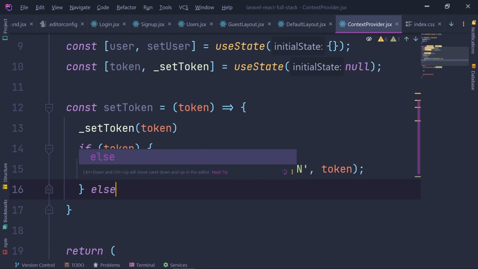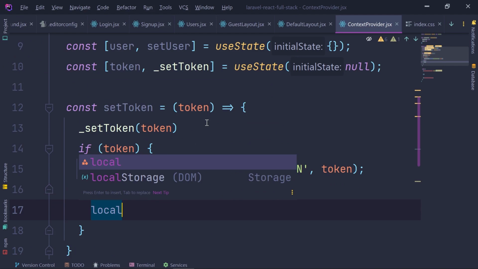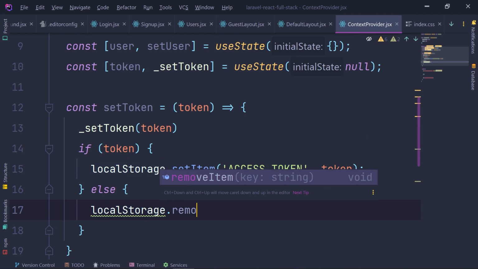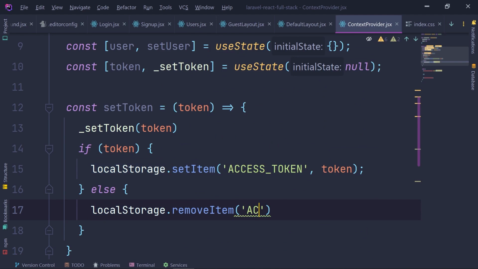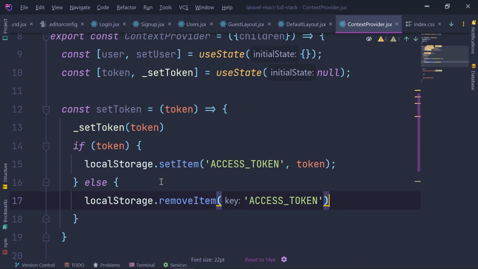So whenever we refresh the page, the user needs to stay as an authenticated person. Okay, if the token was not passed, I'm going to call local storage remove item access token. And that is the set token function. Let me zoom out slightly.